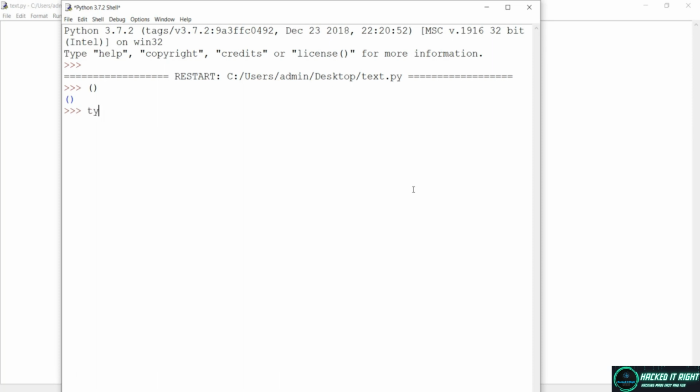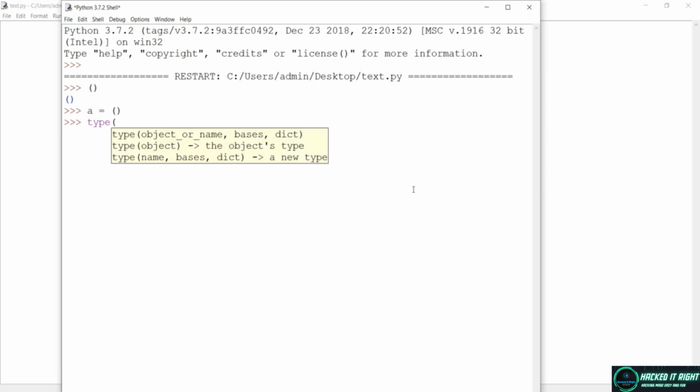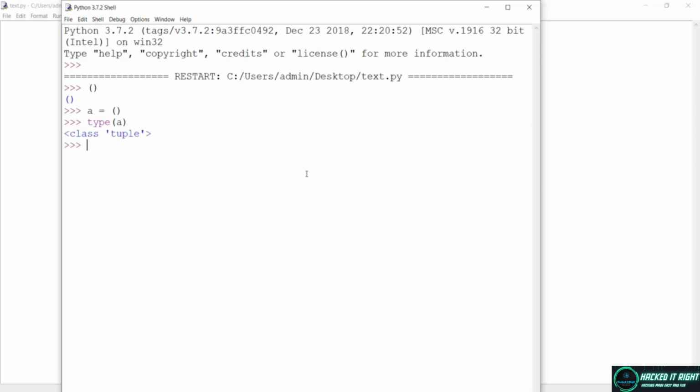So if you check the type of that bracket, or if you just assign this empty parenthesis to A and check its type, it is going to show us the type is tuple, because we have created an empty tuple over here.